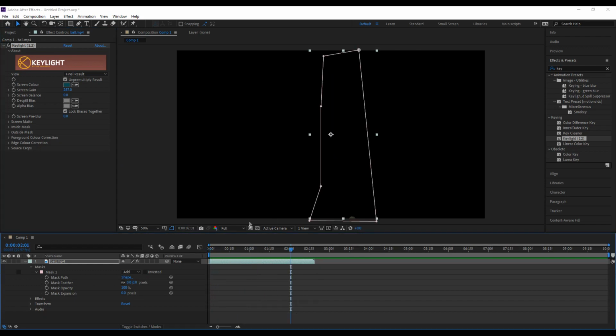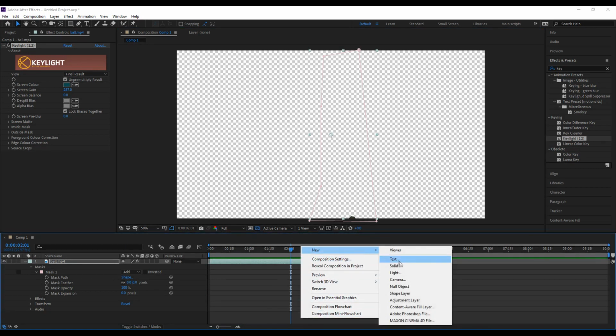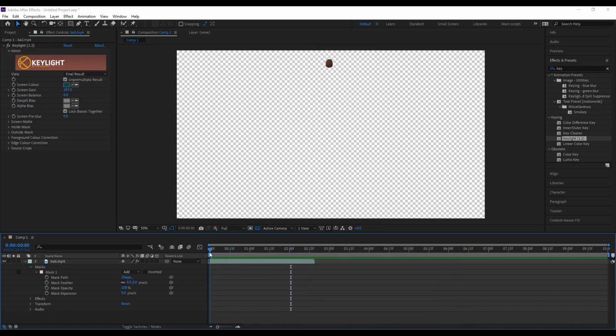If you had a better background, it will remove your background better. And now you can just select another background or do some other things. So basically this is how you remove these green backgrounds.